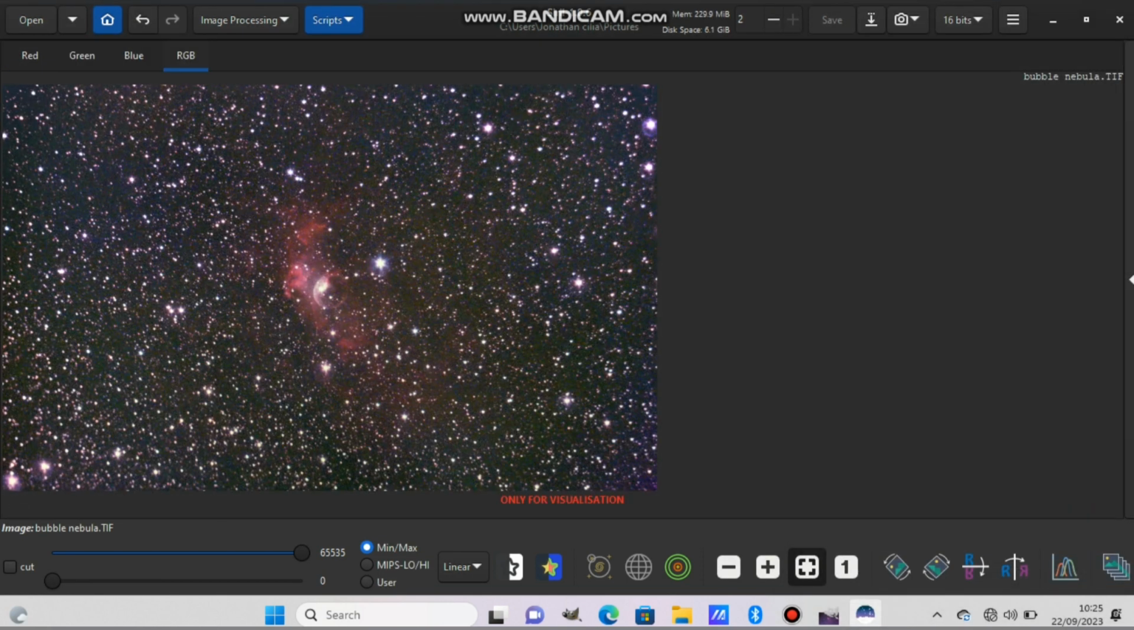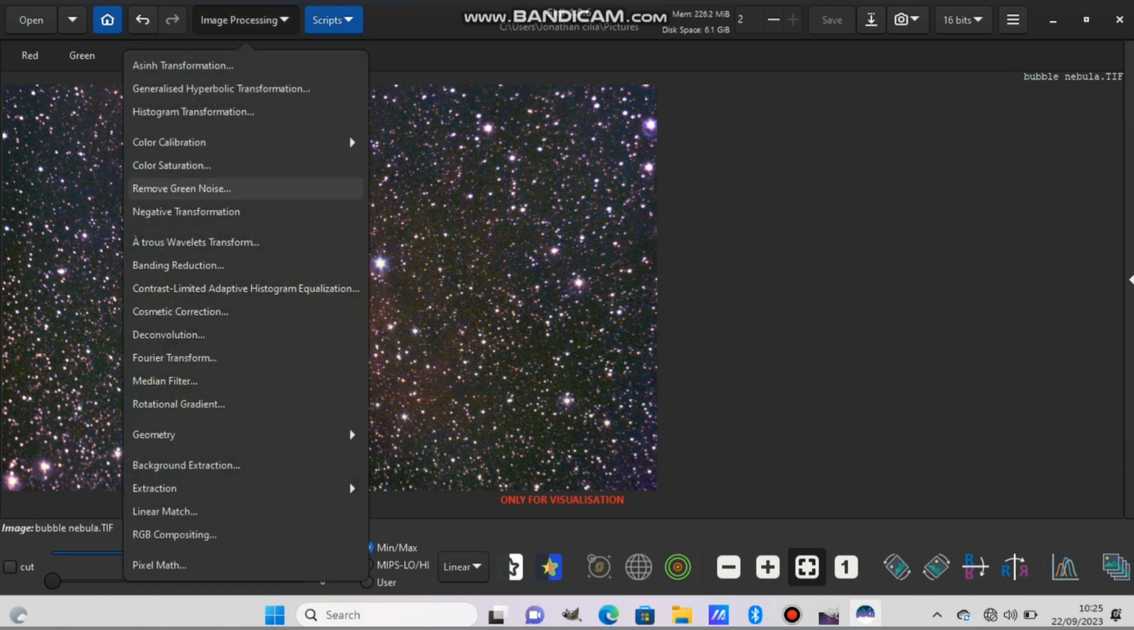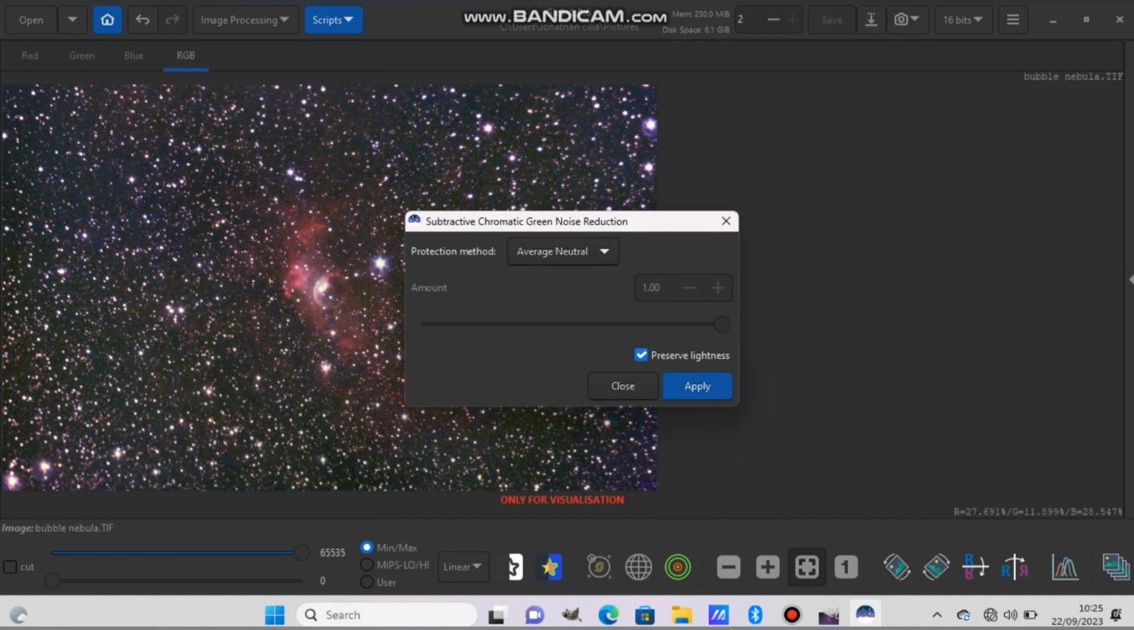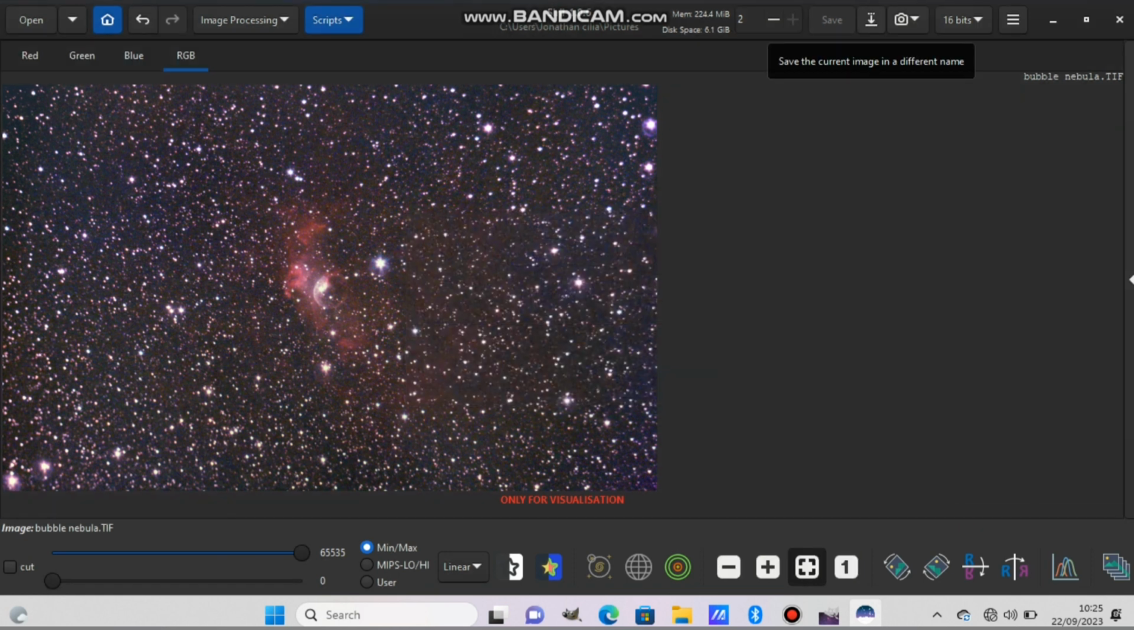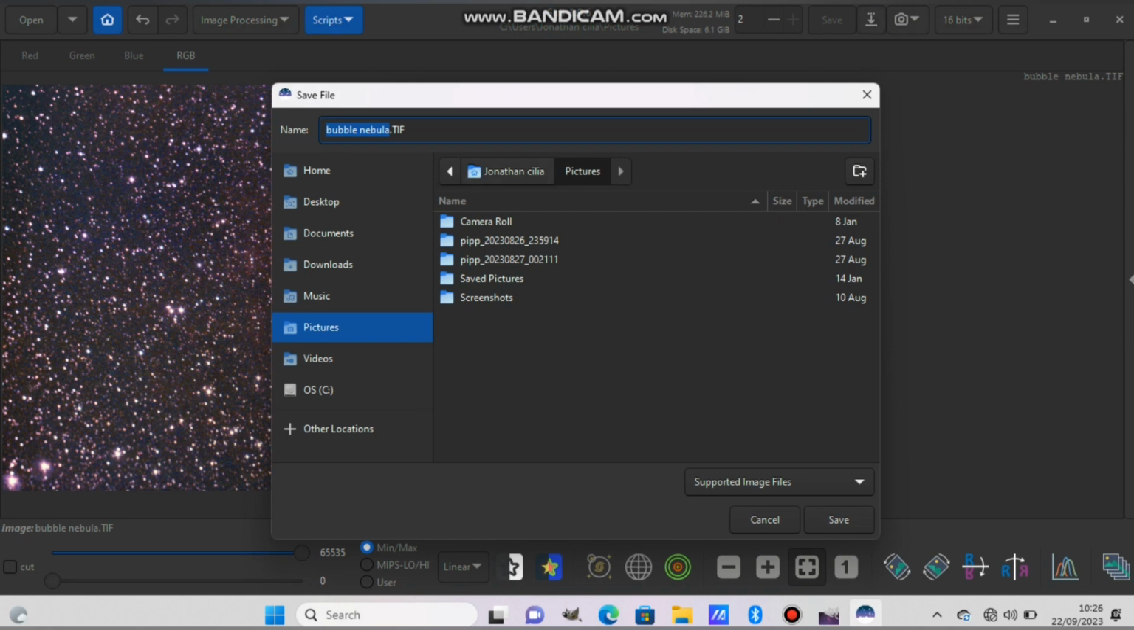So press right click where there is the nebula. Then go to image processing, remove green noise to remove the greeniness in the background, and press apply. When it's finished, close it and save the file to the desktop or wherever you wish.